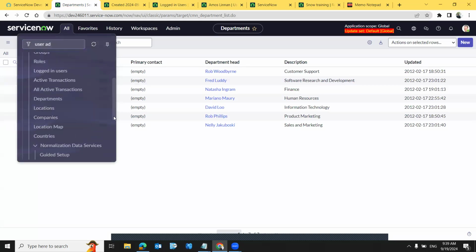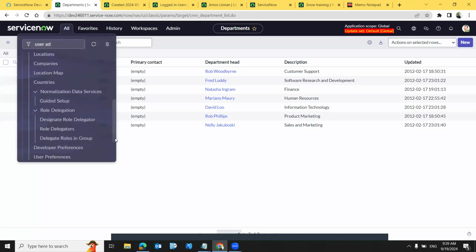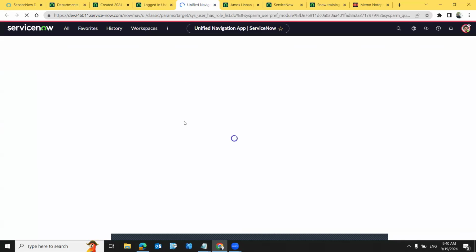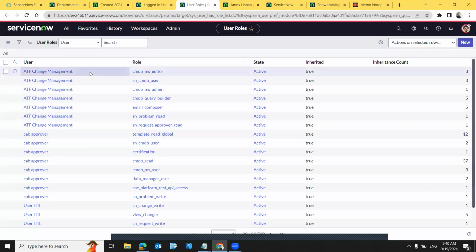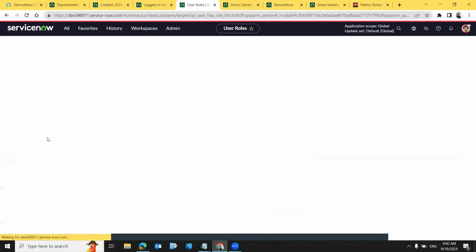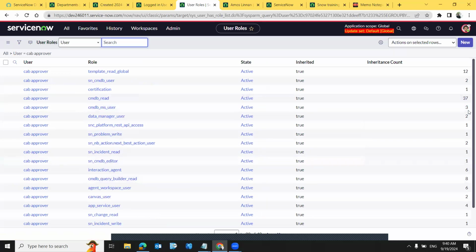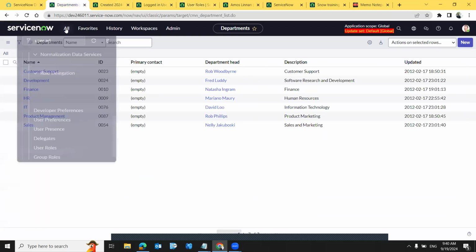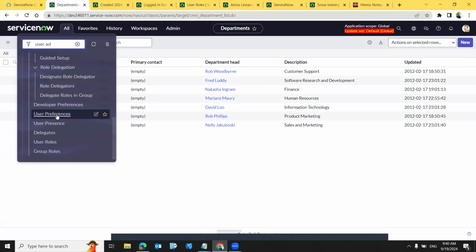Locations, companies, countries also we can add. This is the combination of the reports we have, like users. If you select a user, we can see what roles he has, like CAB approval user. This is used for reporting purposes. I will explain how you create the reports later. And group roles are the same. Then delegate.